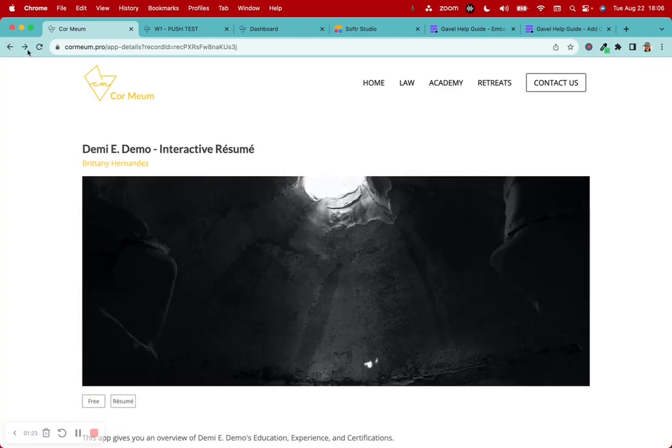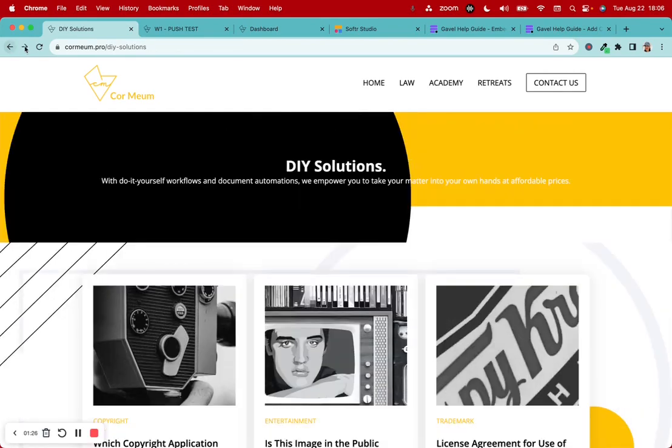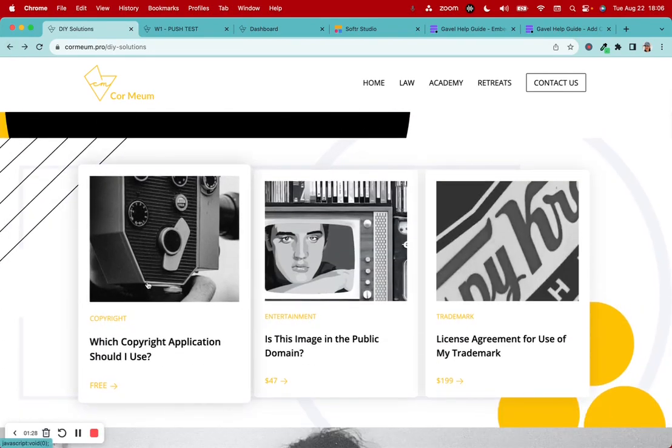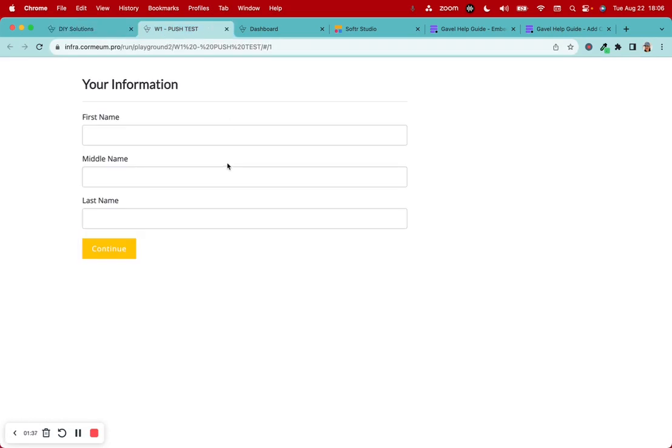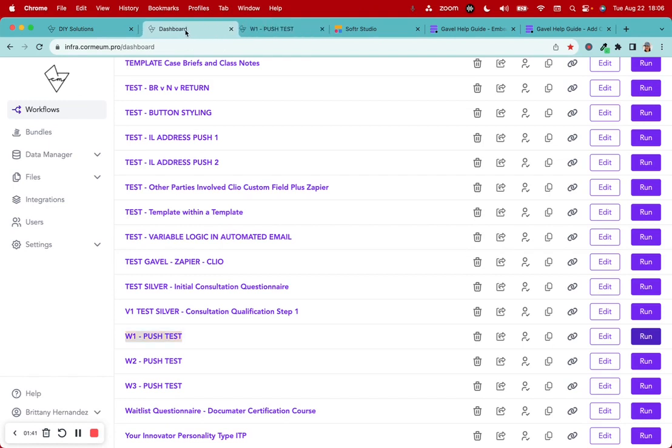Now, if we go back to our DIY section here, and we go back to this one that I was mentioning at the beginning, where this is embedded directly into this page, we're going to start here. Now, the first thing that you would want to do is actually build out the workflow that you want to embed. So you would need a Gavel account for this.